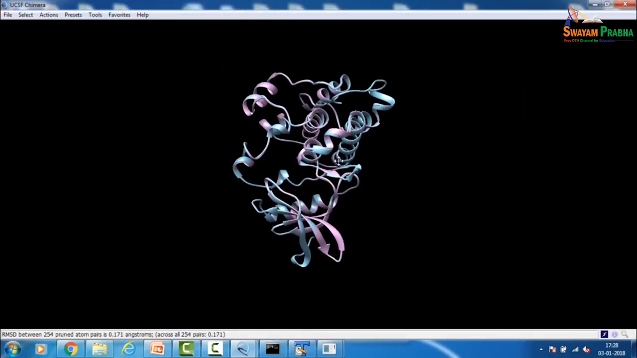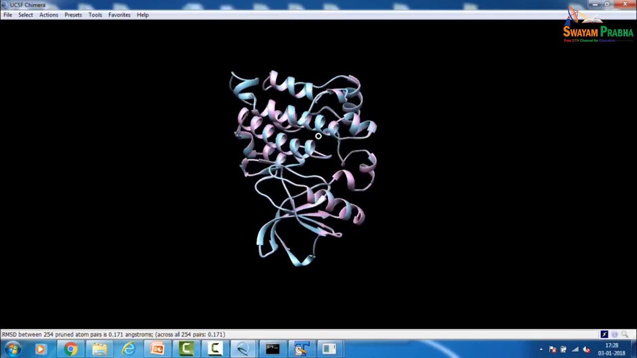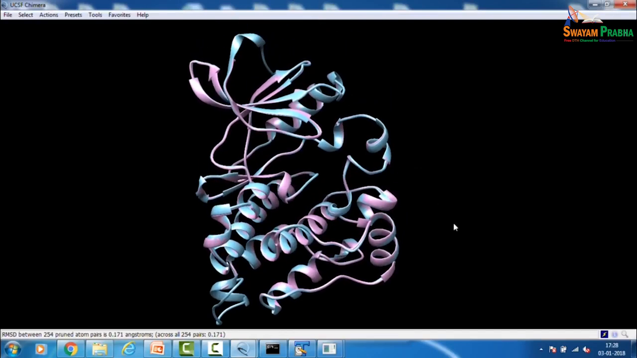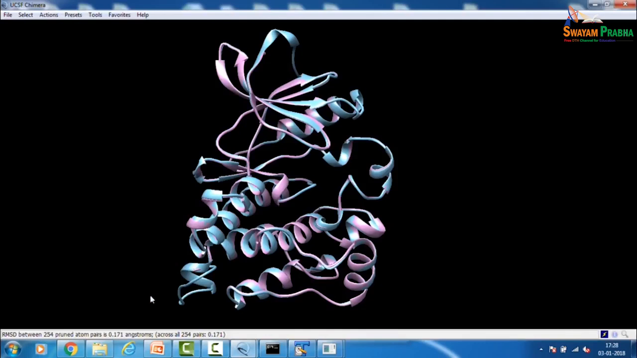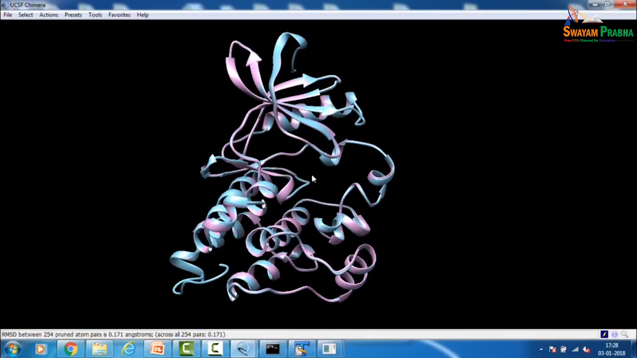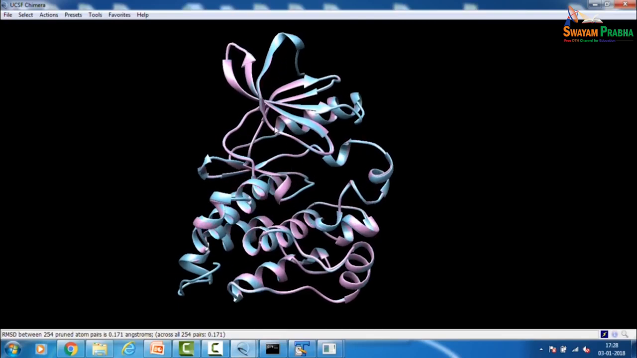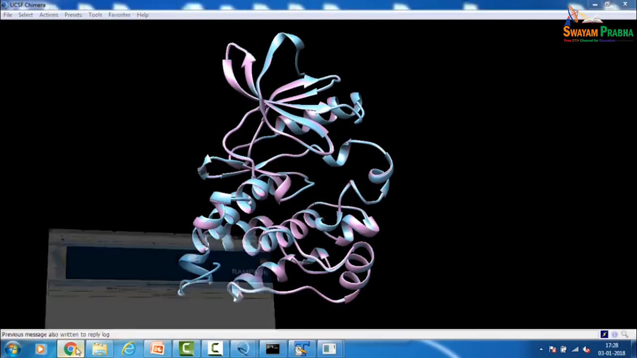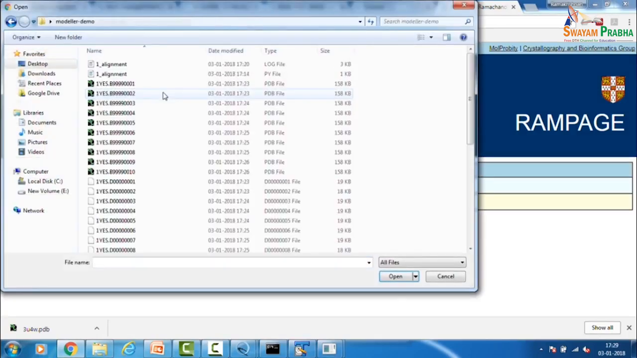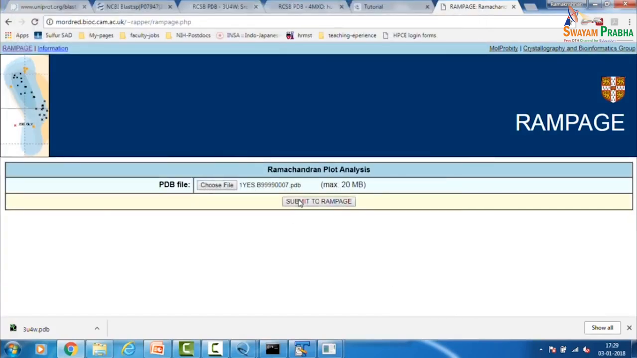Now you can see the alignment, how perfectly the modeler built the structure of your target based on the template with the RMSD of 0.1, which is very low and means the both the structures are not deviating much. So, once this is confirmed, the model building is confirmed, you can evaluate the same using the Ramachandran plot also. The modeler demo, you can load the 7th model and submit.